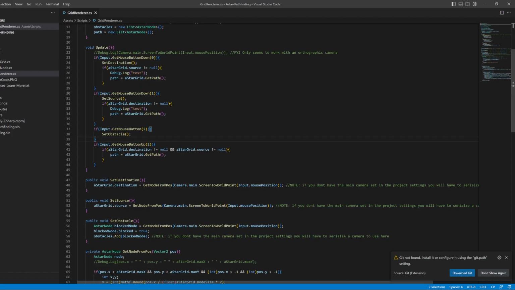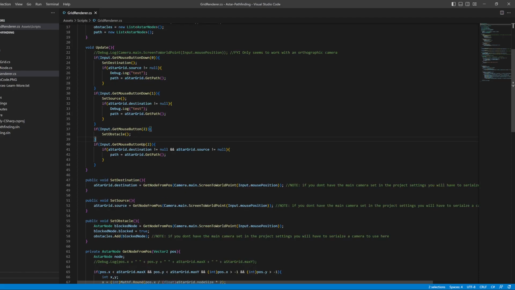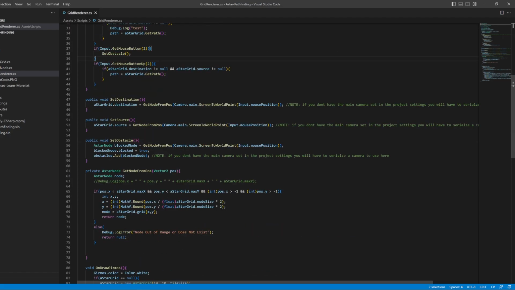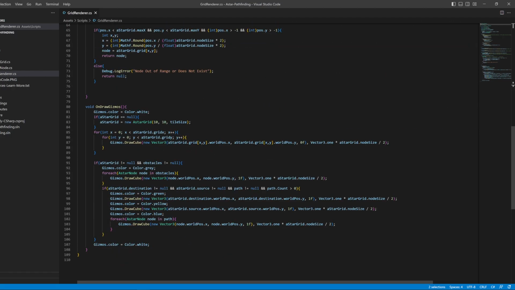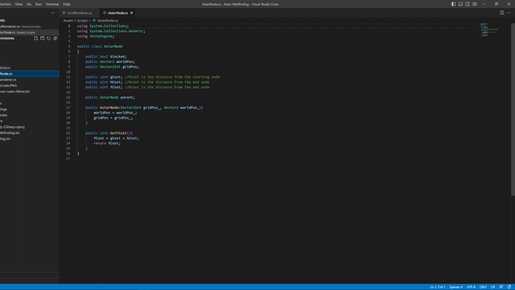The middle mouse button is for me to put down obstacles. This one is to set the source and destination. That all is not really important. What is important, for sure, is three things really. When you set an obstacle, each node, which is a single grid or cell that we were talking about earlier, you saw the squares, has a few variables in it. We have whether or not it's an obstacle because it's blocked. We have world position and grid position. These are mainly just used to actually grab the cell so that we know where it is.